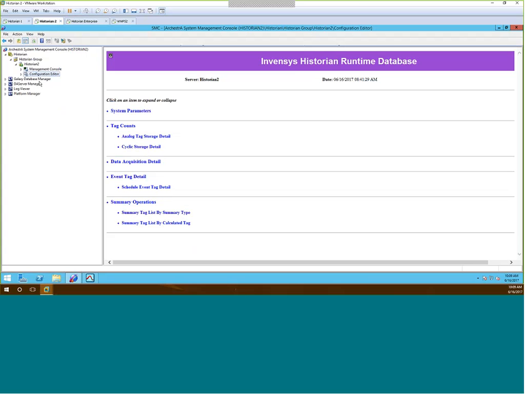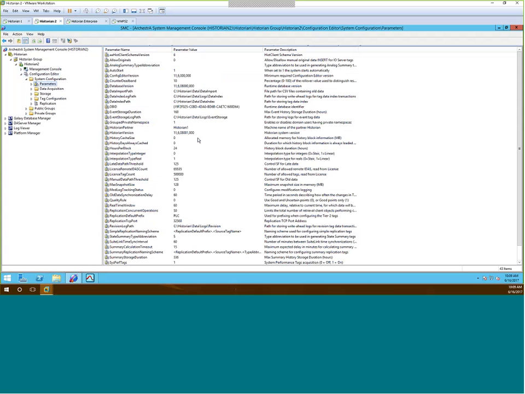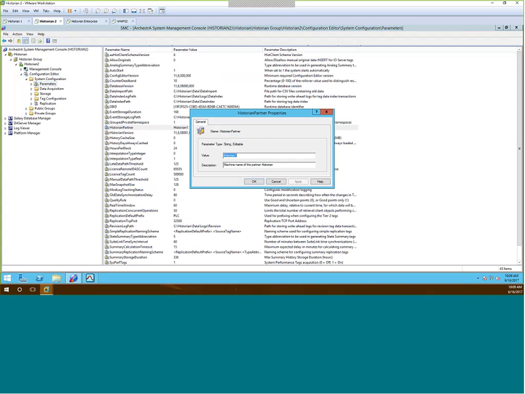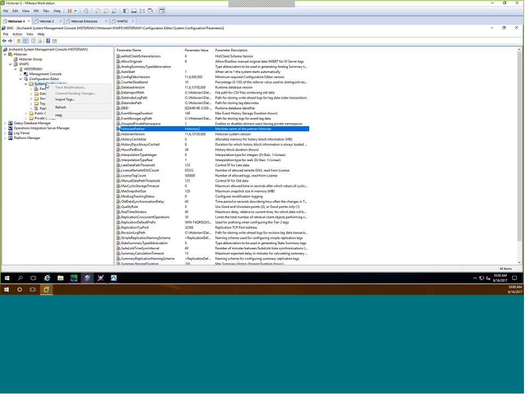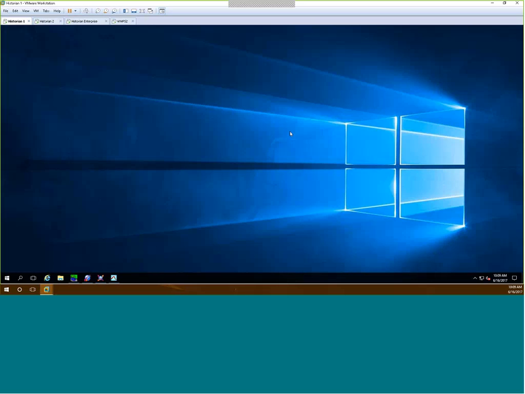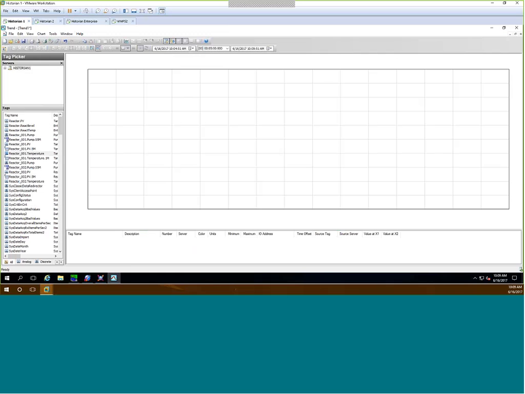And over here on the second historian, I would do the same thing. Go into system configuration parameters. And then, as you can see here, I have a partner historian, and that is historian 1. Once you make any changes, make sure you commit the pending changes to apply them.